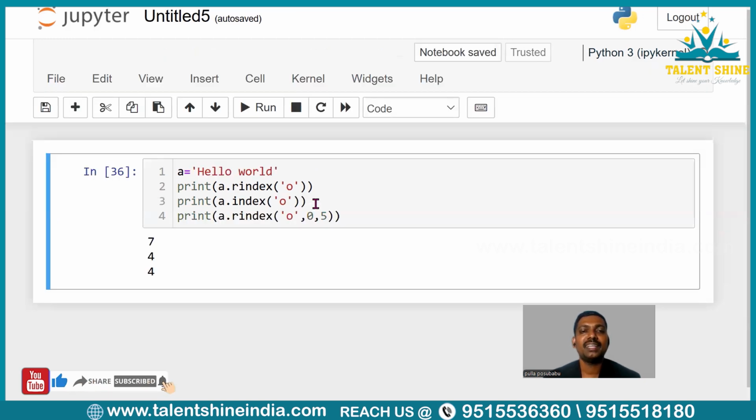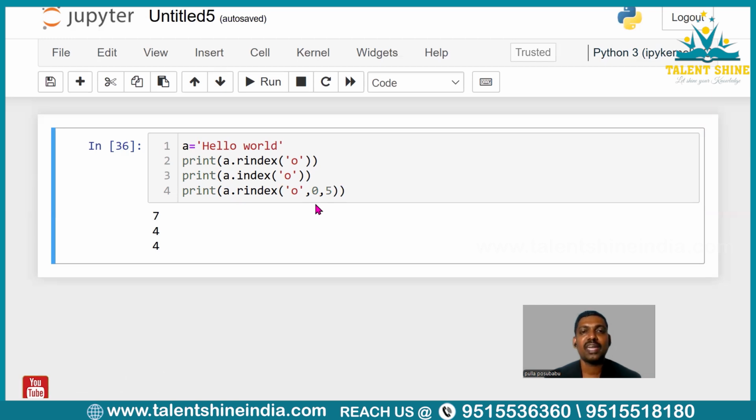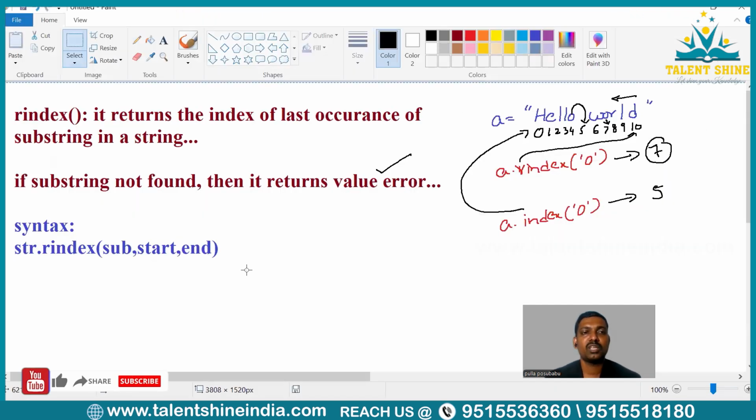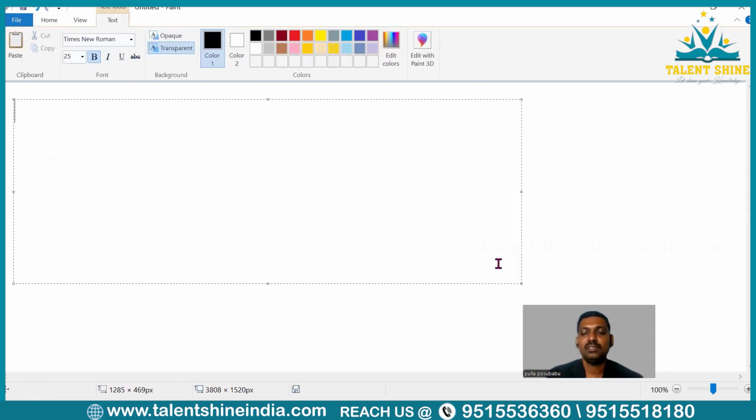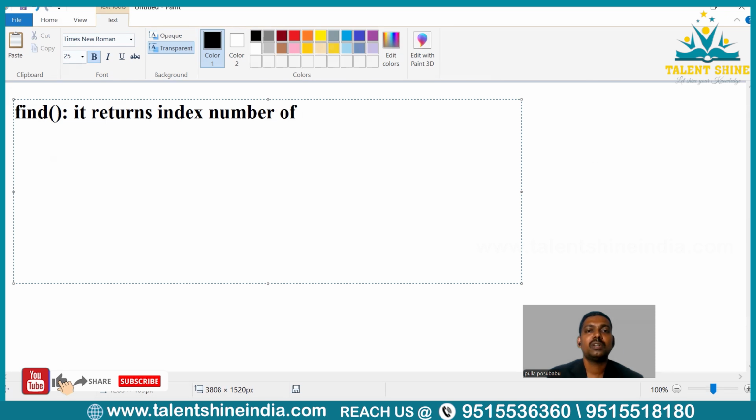Now, let's go back and discuss the next method, that is the find method. Let me erase this one and write here: find method. Now, what role is this method going to play? It returns, again, an index number only. It returns the index number of the first occurrence of a substring in a string.